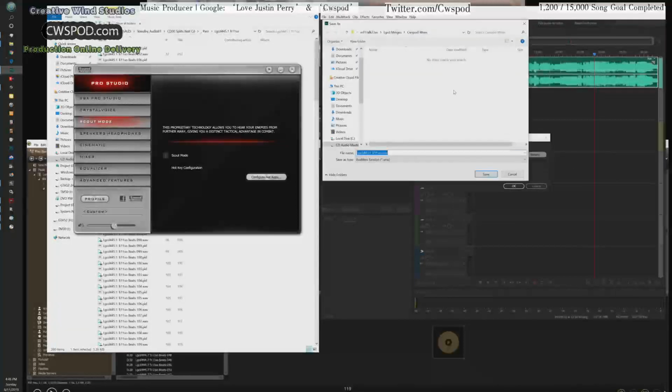And now we'll find our folder that has the merges. So what I'm making here, I call the Beat CDs, like a premix. I should just make another one so it's easier to understand. CWS POD Beat CDs.